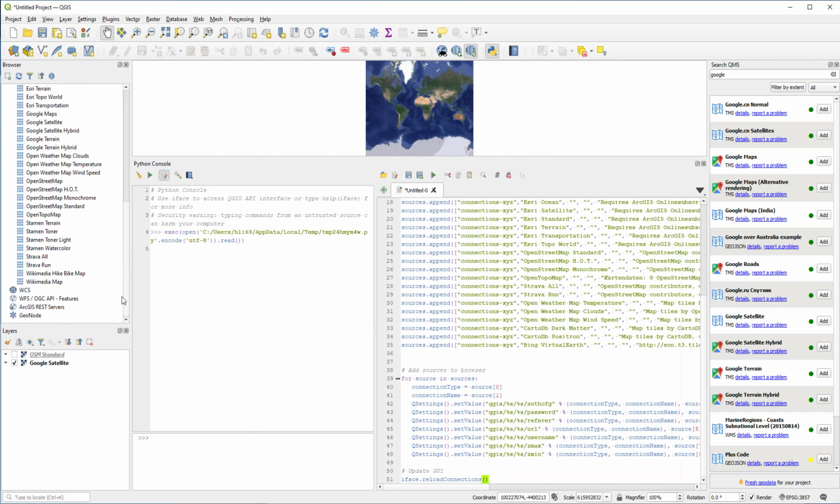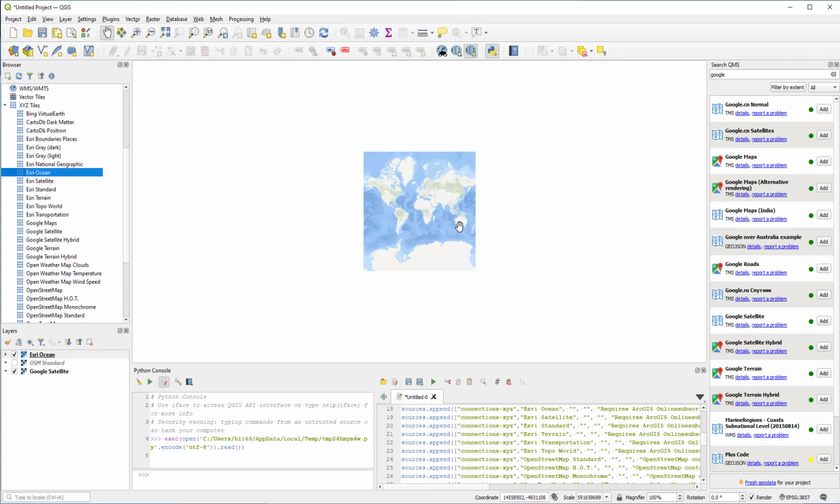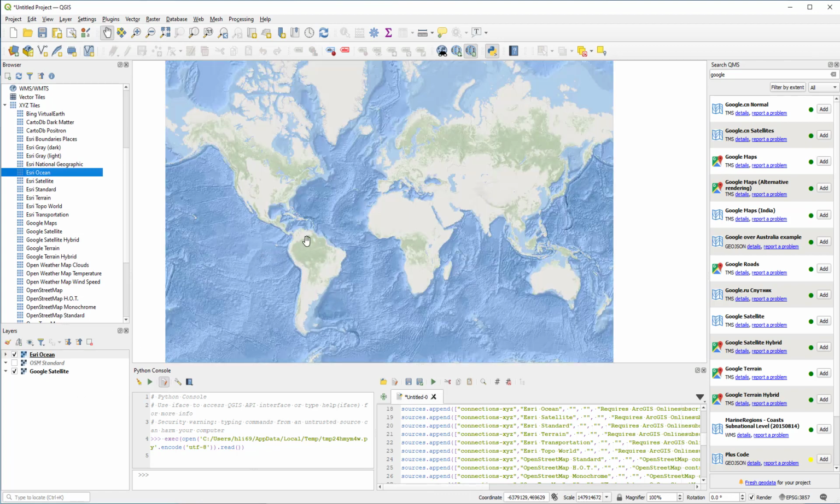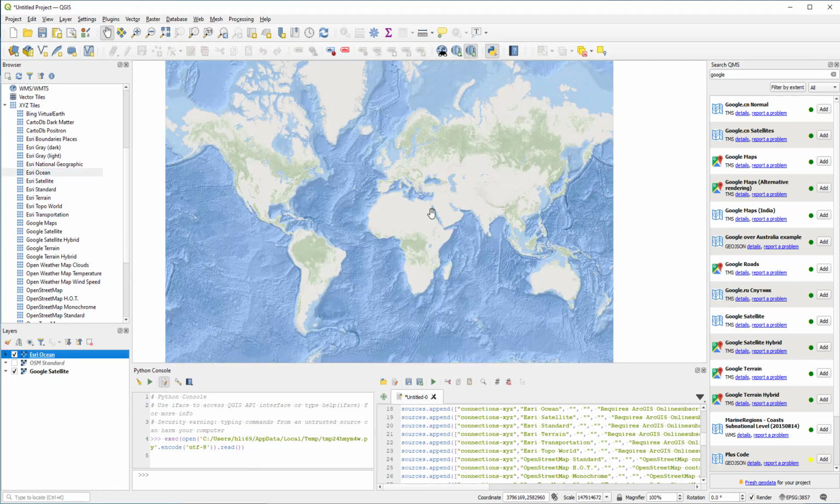You can see under the XYZ tile, it lists lots of base maps. And we can just drag in any data that we are interested in. For example, this one, ocean. Here, it works very well.